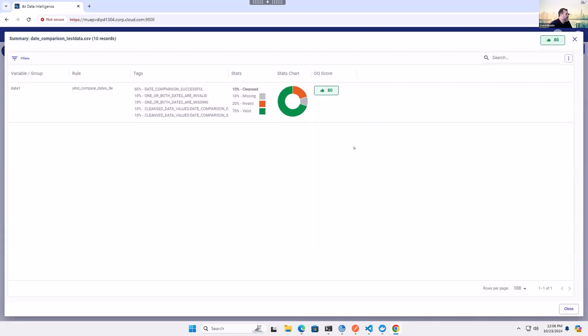What does that mean? All right. It means in this case that 70% were valid, 10% were cleansed. And so pretty good, but going through, we do see that 20% are invalid, perhaps because dates are missing or because dates are invalid, things we couldn't manage to cleanse. 10% are missing. I'm sorry, 20% are invalid. I bet you're wondering why this doesn't add up to 100.